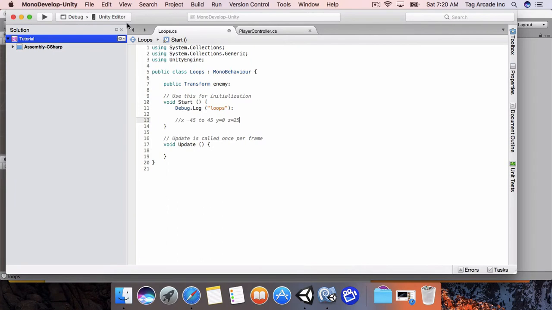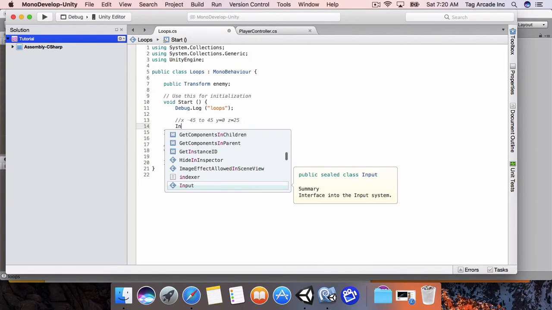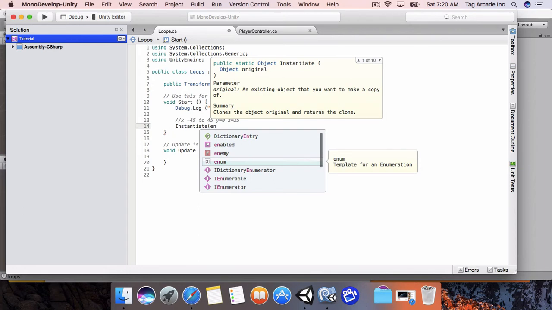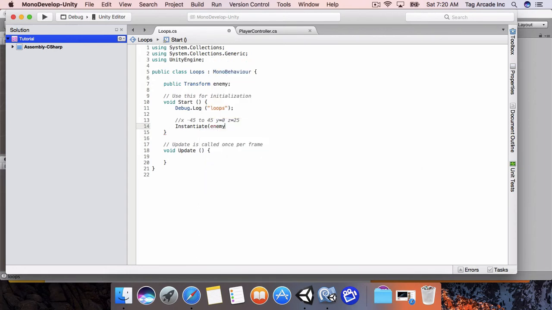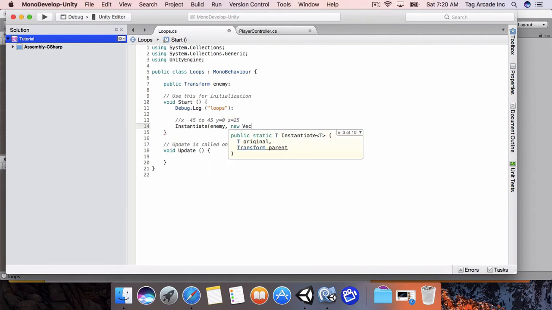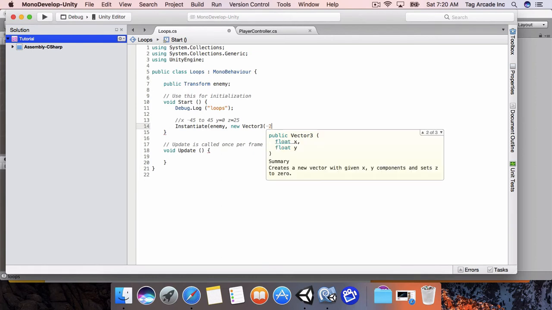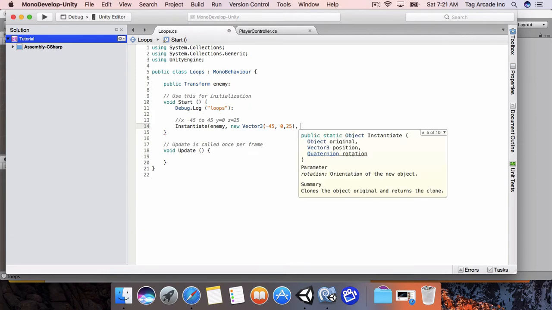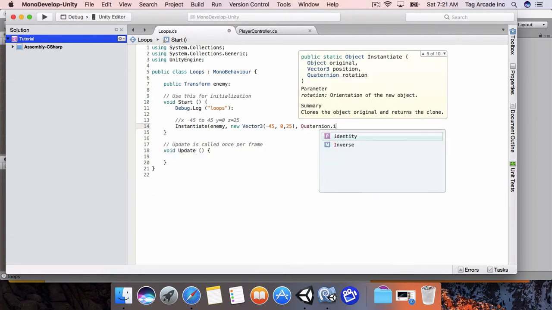And let's go ahead and create our object in script. So what we're going to do is we're going to say Instantiate our enemy object. And we are going to position it with a Vector3. And where do we want to position this? We want to position at -45, 0, 25, comma, and our rotation is Quaternion.identity.